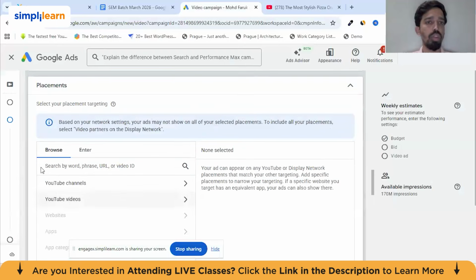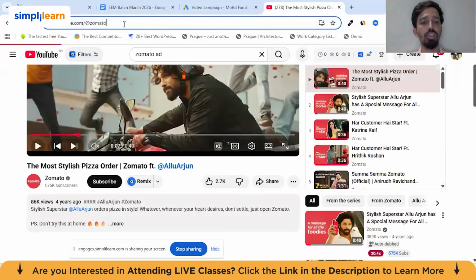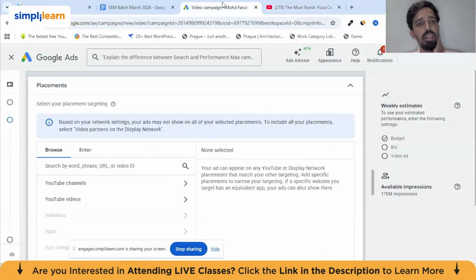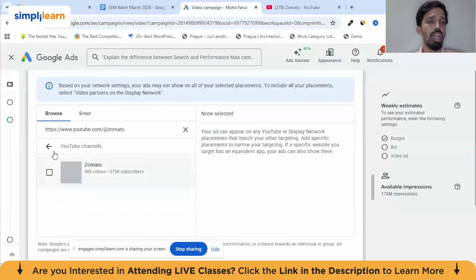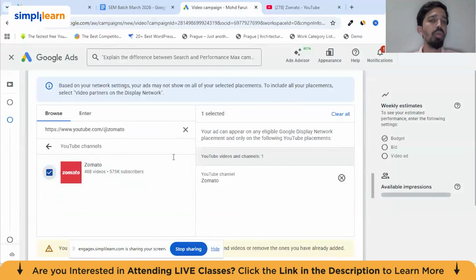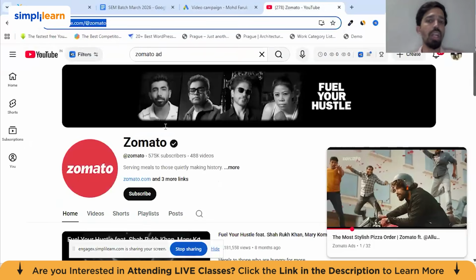So the moment I switch this on, suppose I want to show the advertisement, let's go to the Zomato channel. So this is the Zomato channel. I'll copy the link. In the placement, I'll go to the YouTube channel and paste the link. The moment I paste the link, I'll get that Zomato channel here. Select it. What I'm doing is, as a Swiggy owner, I'm targeting Zomato as a channel. So you can run the advertisement.